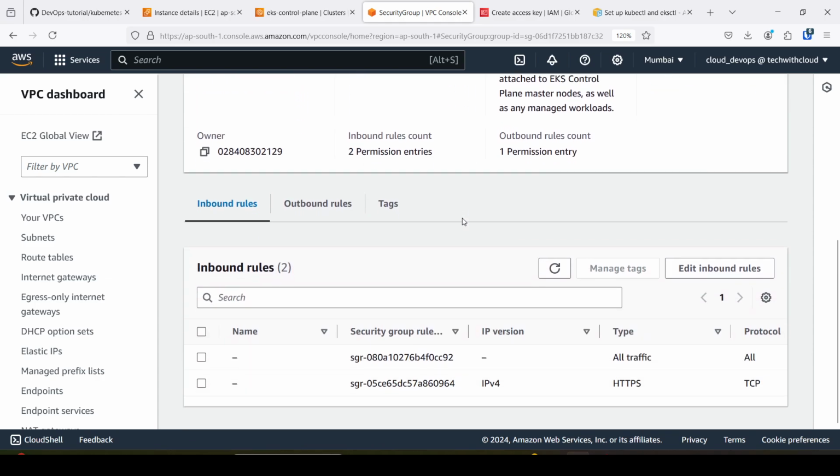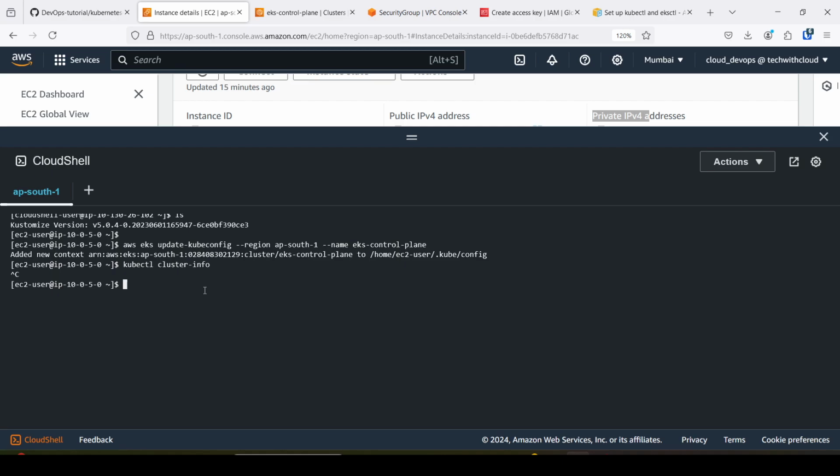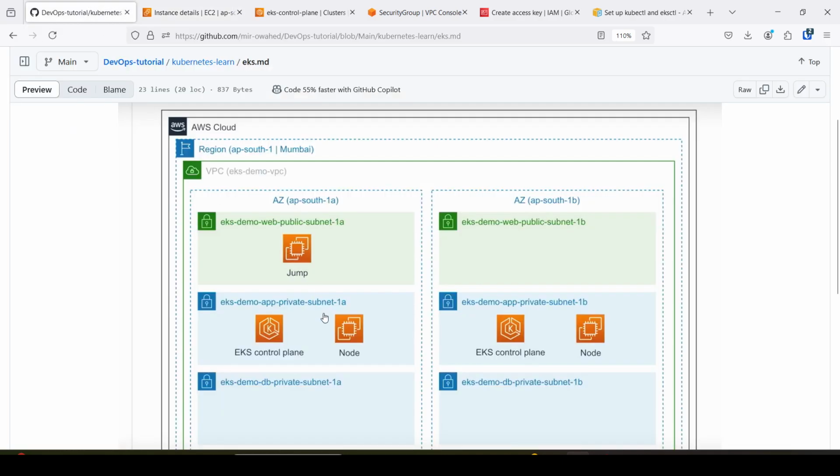This is the HTTPS service. Then I go to this section and write the same command, kubectl cluster-info, and hit enter. You can see the control plane is running and CoreDNS is also running. You have successfully connected the control plane from the jump server.